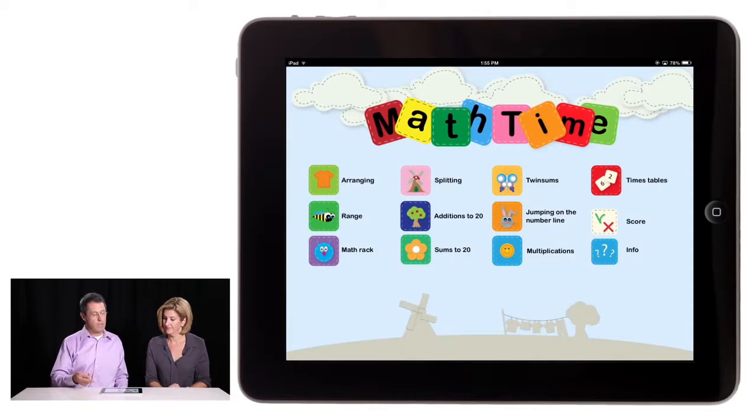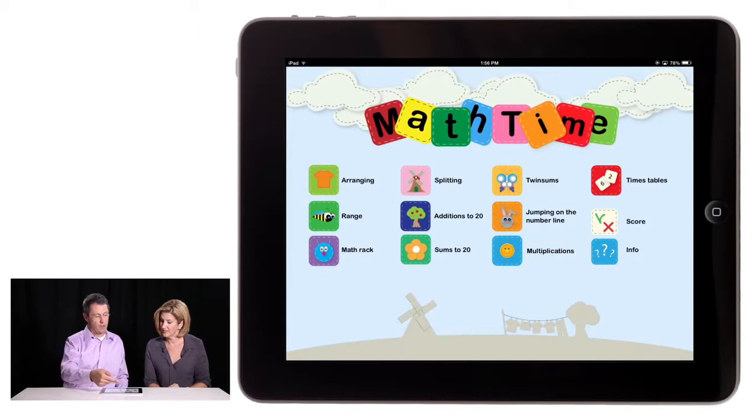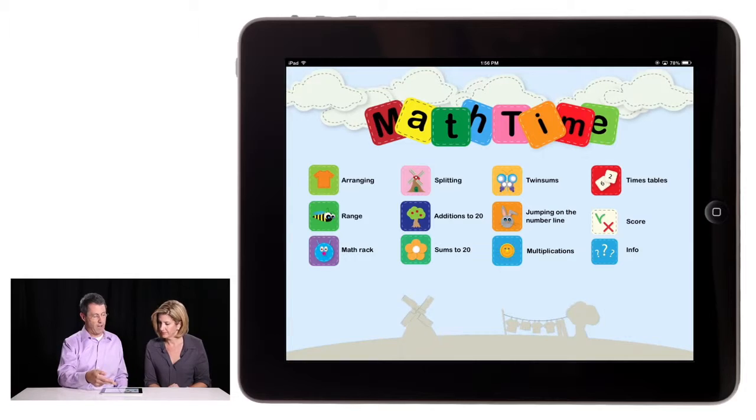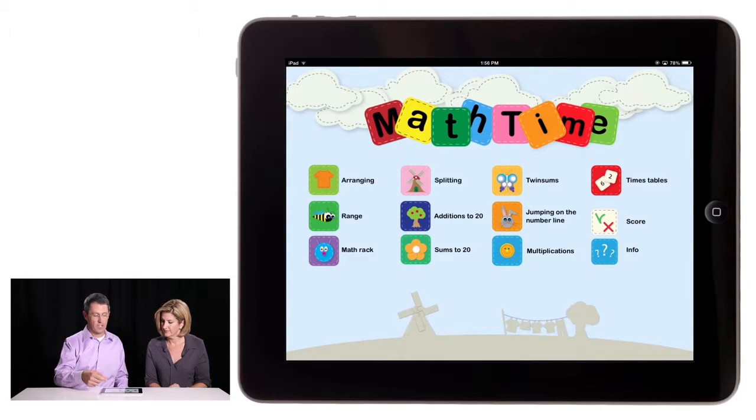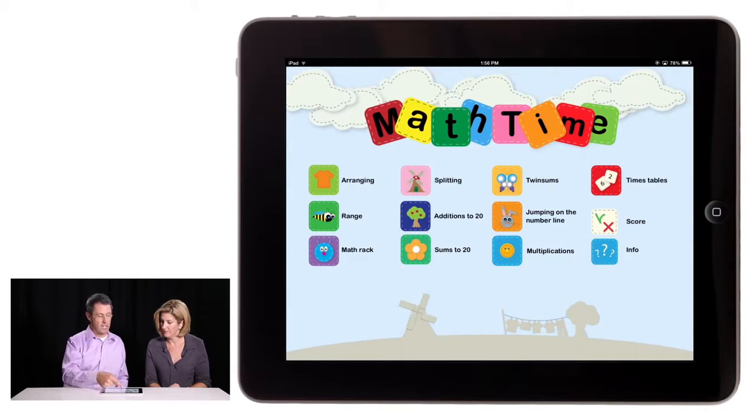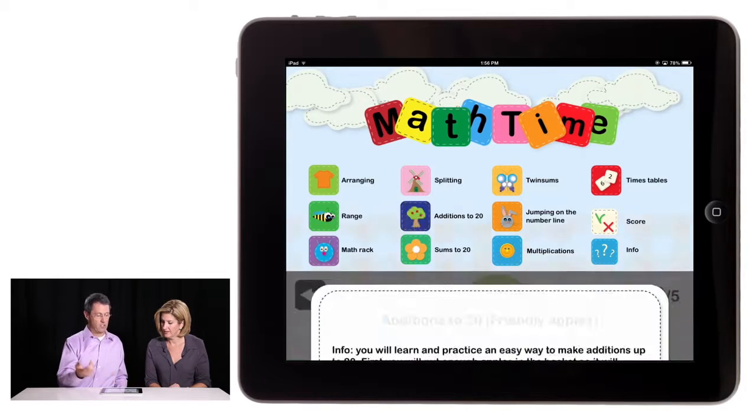All right, let's take a look. I'll go ahead and launch that app. And we can see the main menu here. Nice. We can see all the different skills that are listed here. All right. Arranging, range, math rack. It's one of their games, in a sense, that they have within here to practice. Okay. Additions to 20, which I'm going to go ahead and select just as an example.